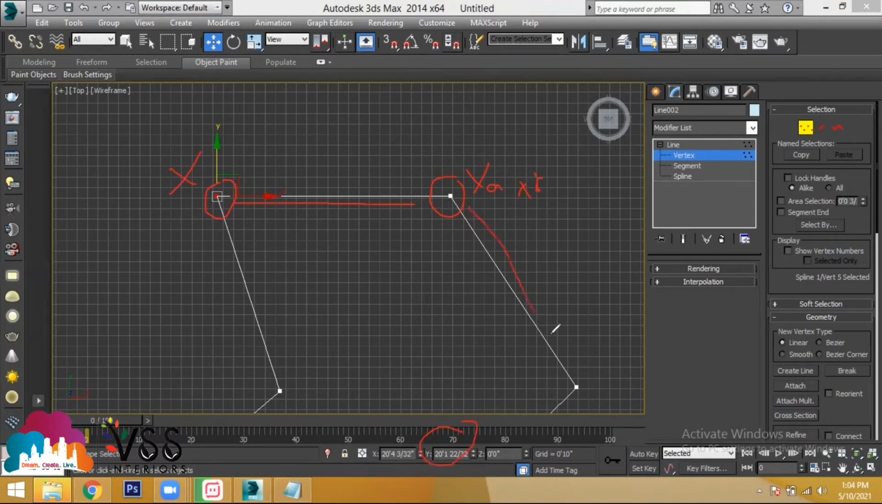If you want to make a line vertical like this, then you have to move the endpoint in x direction. When you want to make a line vertically straight, move it in x direction. When you want to make a line horizontally straight, move in y direction. Remember that. Now we have made this line straight, right?